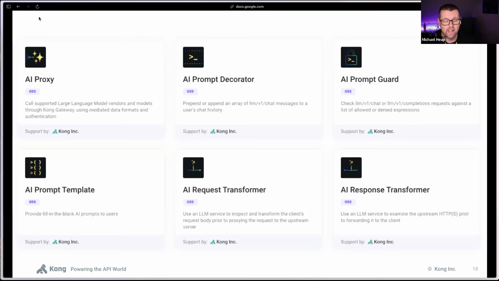And then finally, we have the AI request and response transformer. These are AI augmented versions of our existing request and response transformer plugins. So if you wanted to take the upstream XML response from Vina's F1 API and convert it to JSON using an LLM, you could use the AI response transformer. 6 brand new plugins available today in Kong open source.